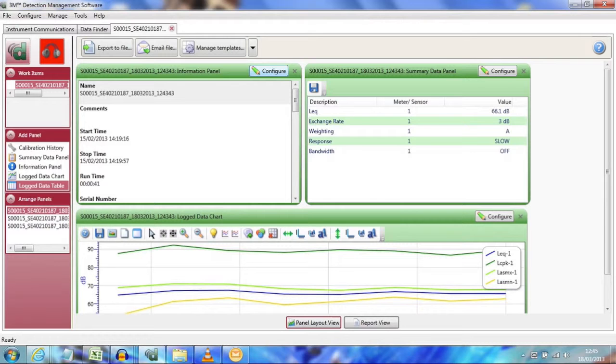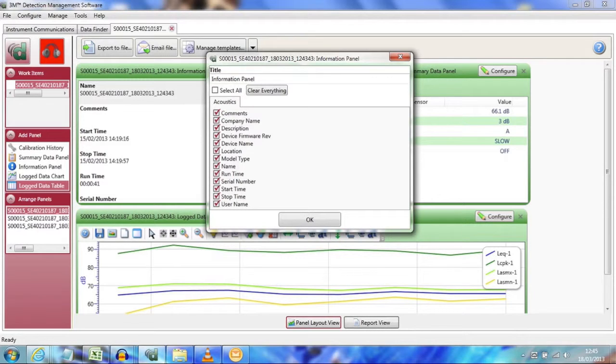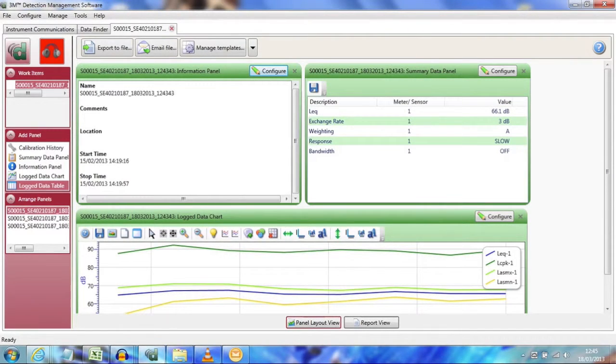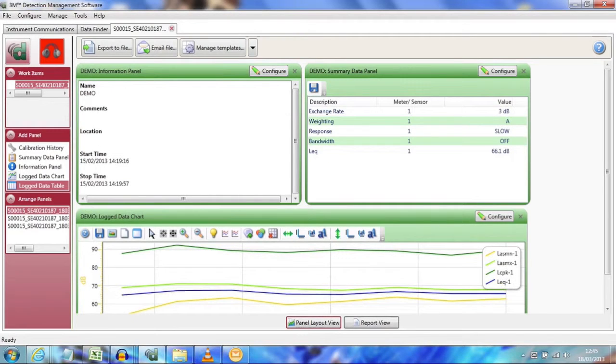If we press Configure on the information panel, we have a number of options that are available. For this particular report, we simply want to show the name of the file, some comments, the location it was taken in, and finally the start and stop time. We can press OK there. To change some of this information, we right-click on the area, and then we can simply rename that information for our final report.